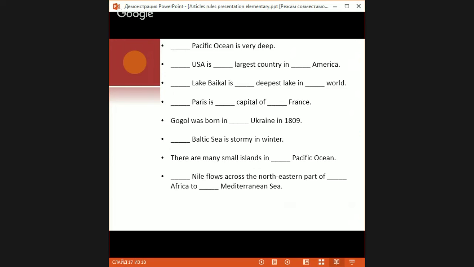So what we got here? First one is water body. So we use articles with all water bodies. The Pacific Ocean is very deep. Next, the USA is the largest country in America. America is the continent, and with continents we don't use articles. Lake Baikal is the closed water body, so we don't need articles for it. Is the deepest lake in the world. The world is a unique object.